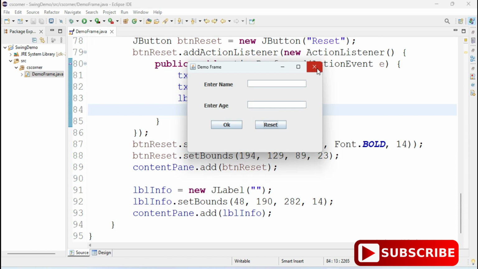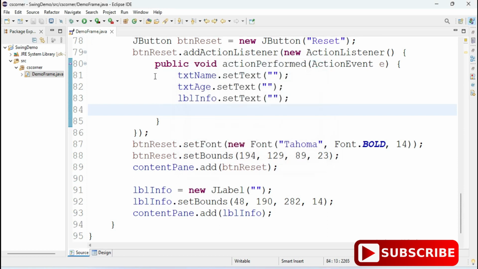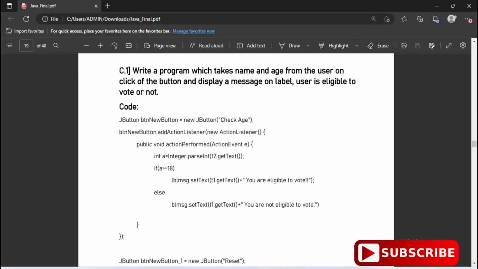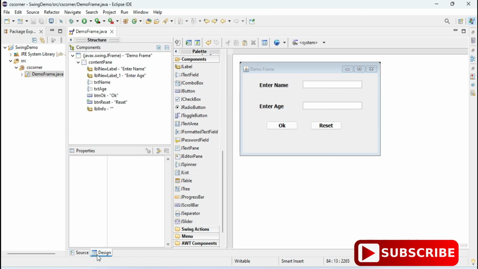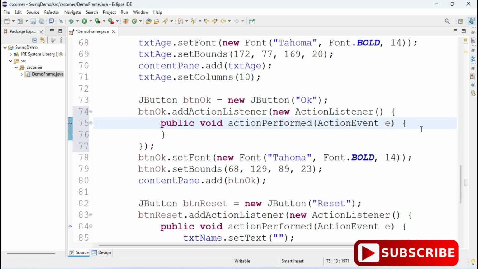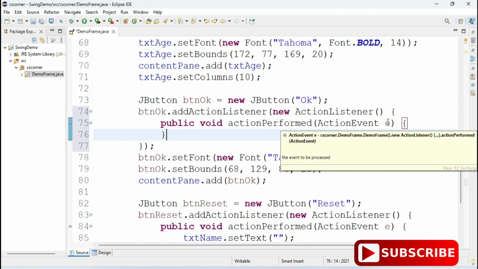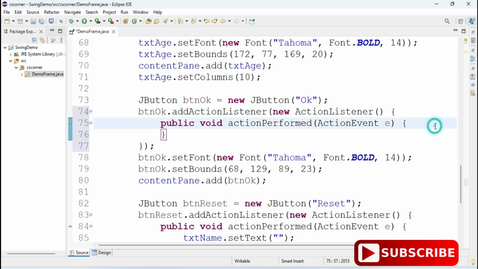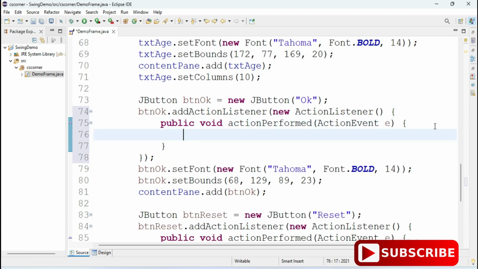Now guys, what we will do, we will move to the main logic part, that is, check whether the user is eligible to vote or not. So this is the code which I am going to write. First of all, I am going to retrieve whatever is there in my text boxes. In my text boxes I have name and age. For that I will be using the getText method. So whatever is my control name dot getText method. So let's fire the event of the OK button, because we want to do this on click of the OK button.